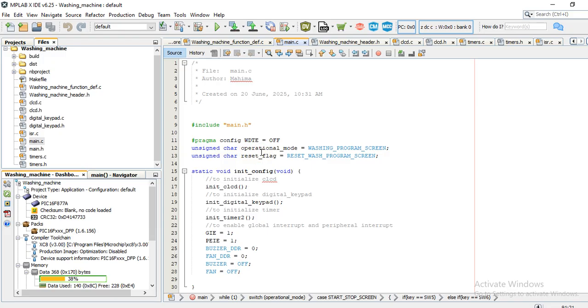Okay, and then global variables. Unsigned char operational_mode is equal to this, and unsigned char reset_flag is equal to RESET_WASH_PROGRAM_SCREEN. So operational mode controls which screen or mode is currently active, like washing program selection, water level, start or stop, etc. The reset flag is used to trigger display resets or screen transitions.